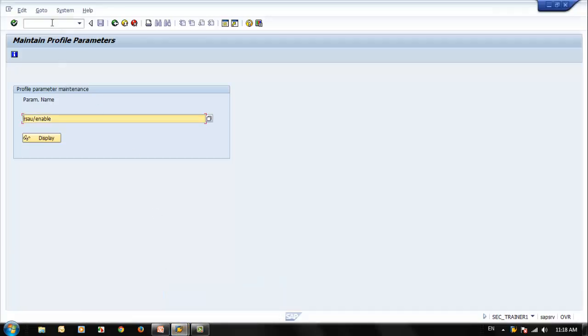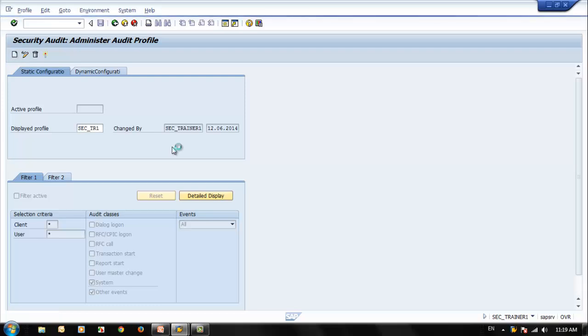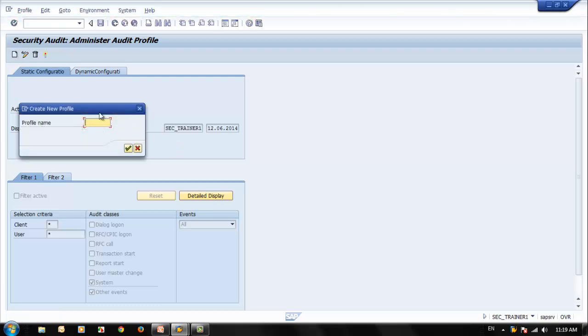To configure the filter, the transaction code for configuring the audit log is SM19. Once you go to SM19, you come to this screen. Now we need to create a profile. Right now there is a test profile which was created by us. We can use the same profile, but if you want to create a new profile, say create. Let's create a new profile, it is better.